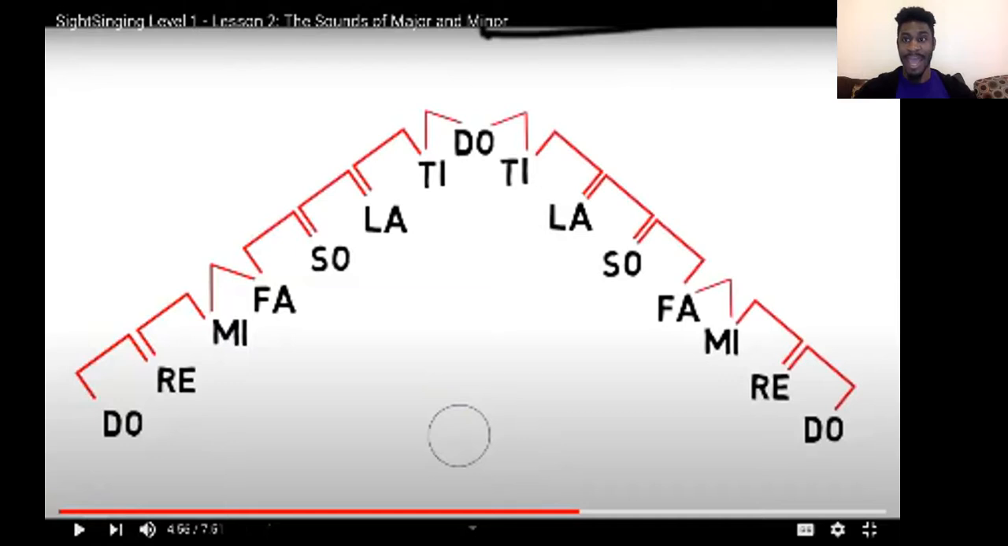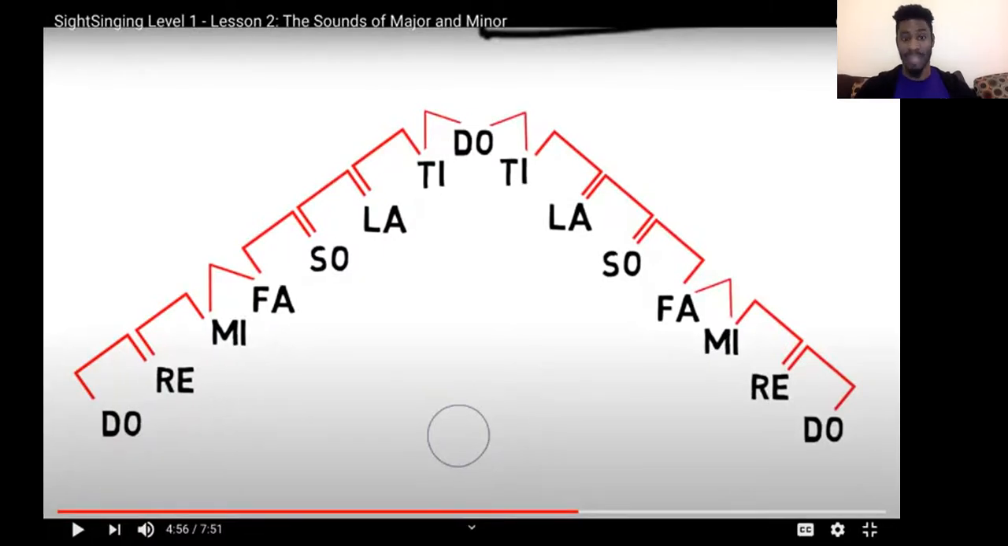So as you notice, the half steps in the scale do not change at all, whether you're going ascending, up the scale, or down the scale. The two half steps that occur in a scale, whether it's major or minor, will always be between mi and fa and between ti and do. Same with going down the scale: ti and do, mi and fa. Everything else is a whole step.